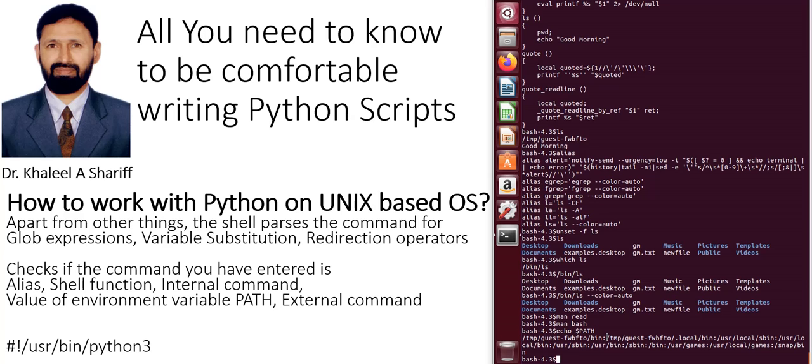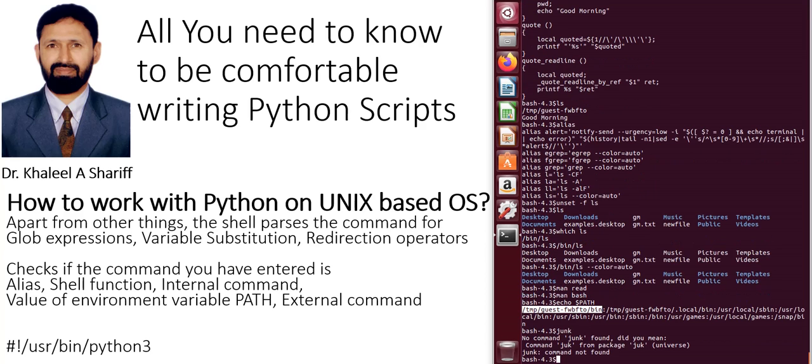In case the command you've entered is not an alias, not a shell function, not an internal command, the shell goes to the first directory listed in the path and checks if there is a file with the name you have entered in the first directory. If it is found, it is executed as an external command. If not found, it goes on to the next directory and the next and the next till it either finds the file or runs out of directories. If it runs out of directories, it is going to give you a command not found message. Let's say I just give junk, it gives me a command not found message. In case it finds the command, it is executed as an external command.